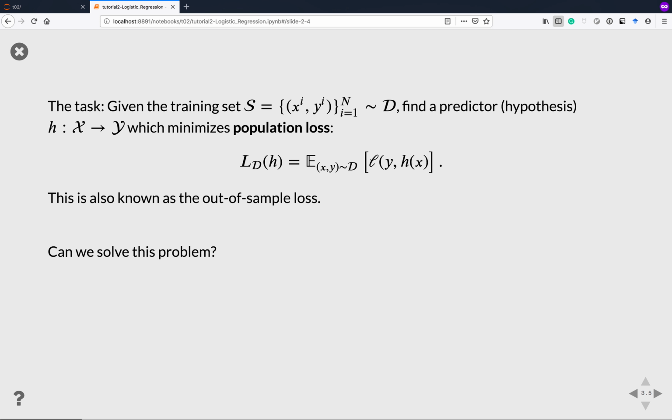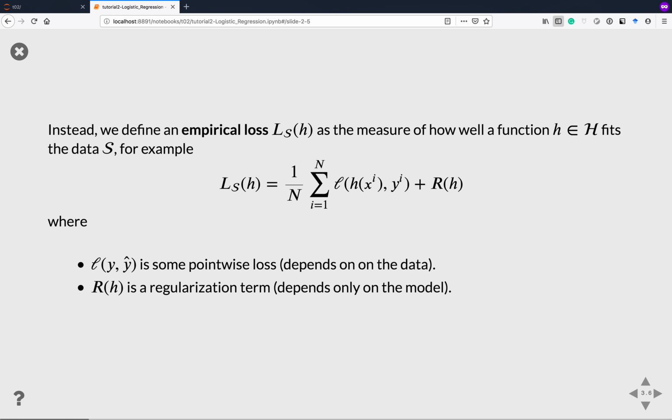But the question is, can we actually solve this? Well, no, since I asked, it's probably no. We can't really solve this problem because we don't know D, and it's not feasible to actually compute this expectation, as you know. So what we actually do is we calculate an empirical loss using our data set. Okay, so we have our data set of n samples, as I said, and we calculate this empirical loss, which is, for example, here I'm just taking an average over my pointwise losses. And also, usually there's a regularization term that does not depend on the data, only on the model. So all these things you should have probably seen in the lecture, just to recap.